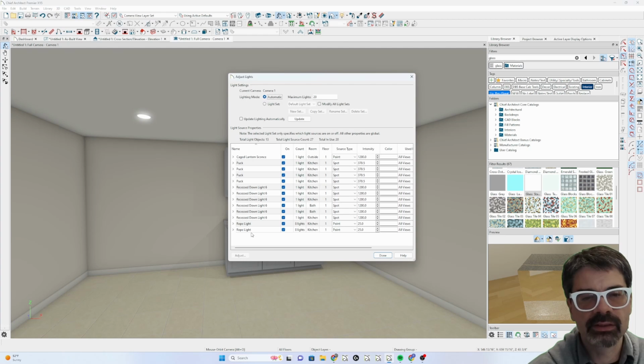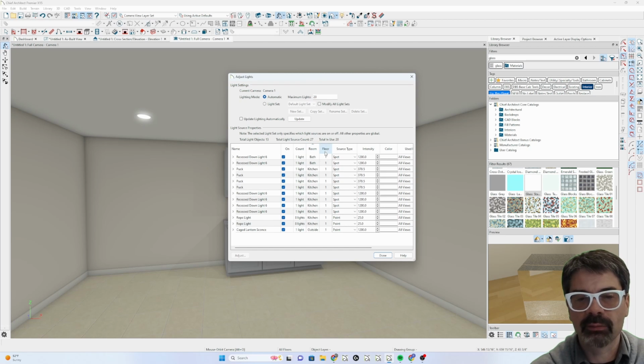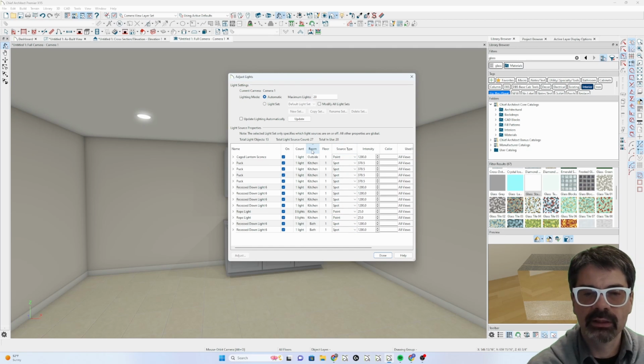Now you get these light sources all selected or all controllable by room. You can sort them by multiple floors or source type. You see this is a point light and the rest are spots. All the point lights are together. For the intensity, let's go by room here. And so all the kitchen lights are together.